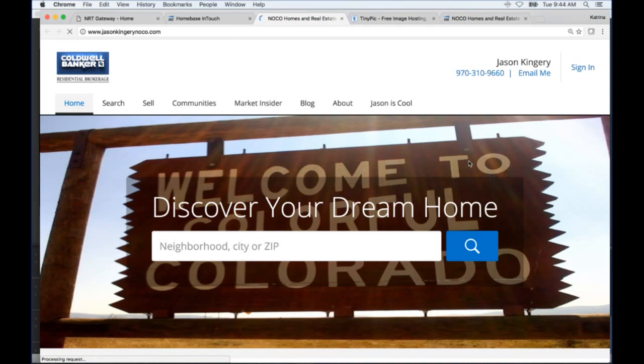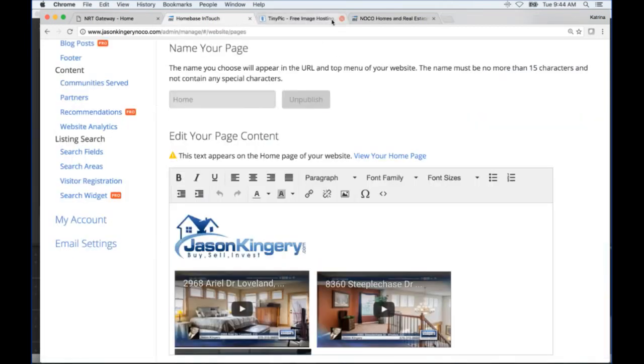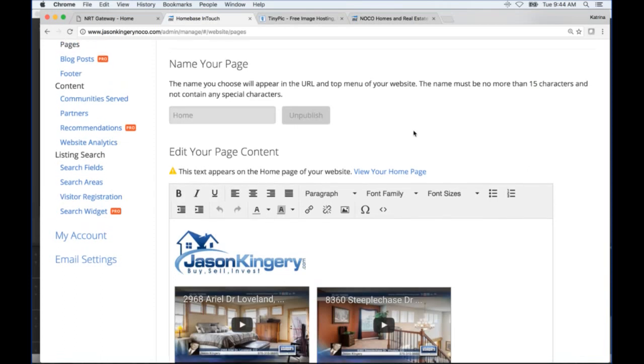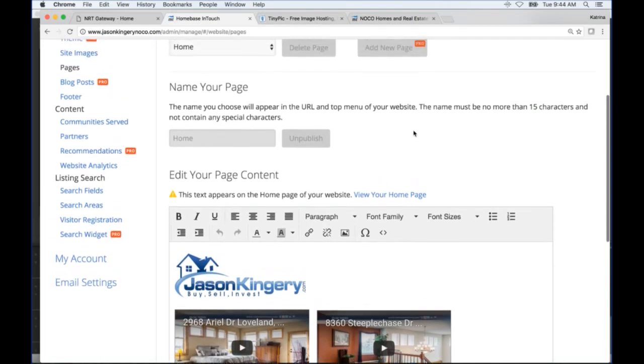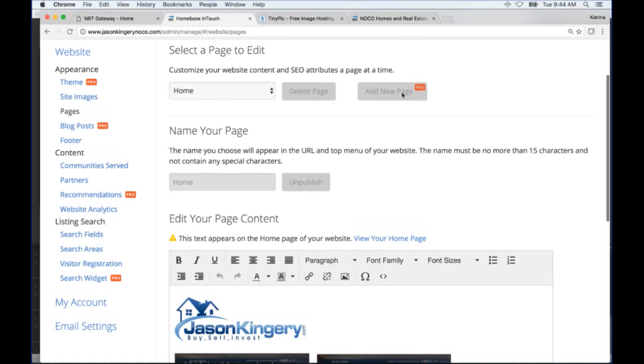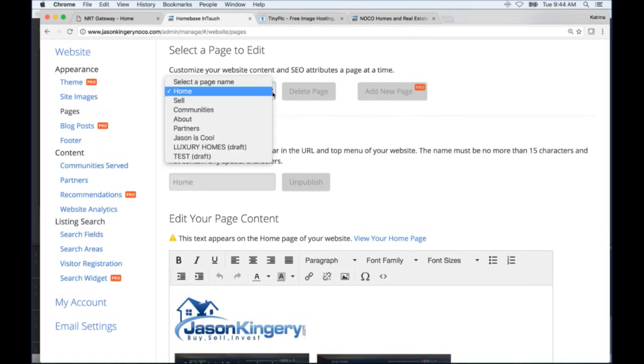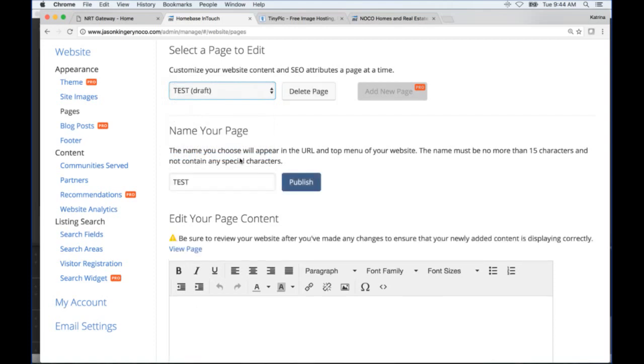Whenever you make any changes in here, be sure to click Save. That's very, very important. It will not save otherwise, and it sometimes takes a minute or two to update. So after you've made a change, click Save, and you can always click right there. It says View Your Home Page. So if I click on it, boom, I go right back to my home page and take a look at it.